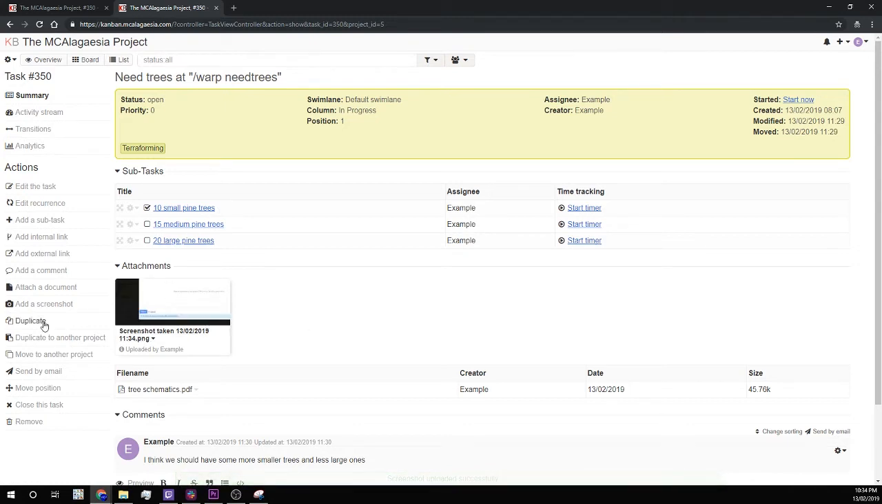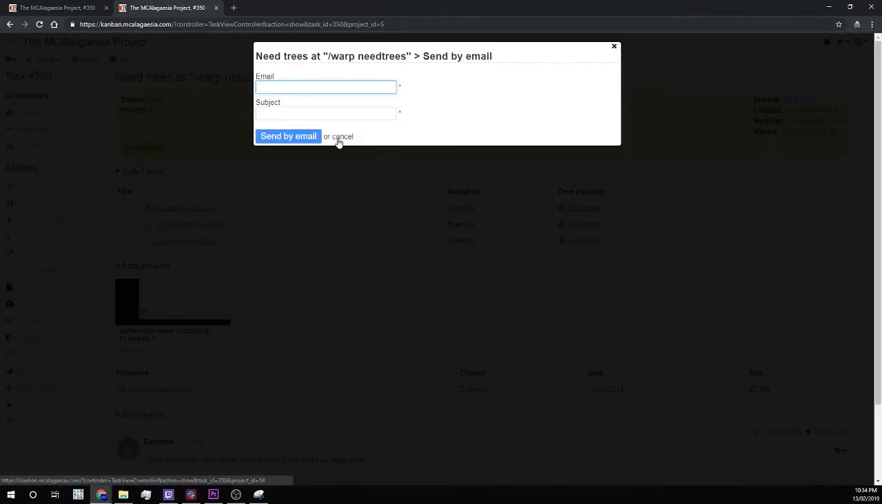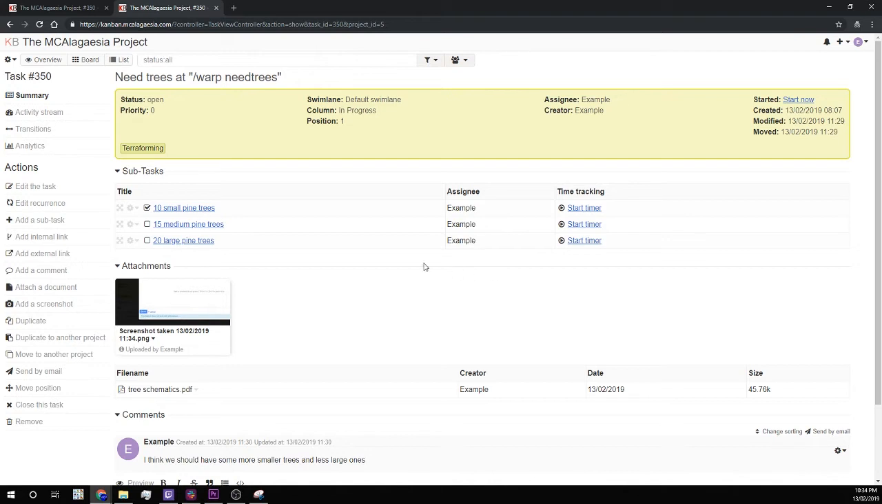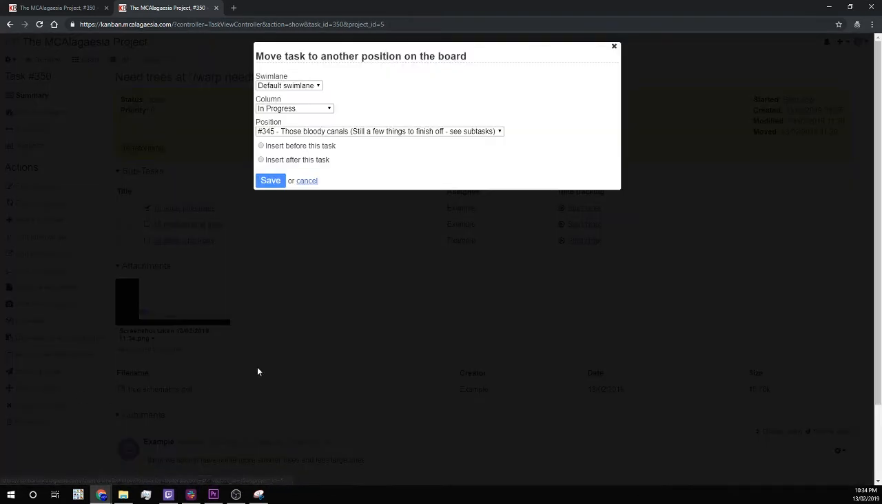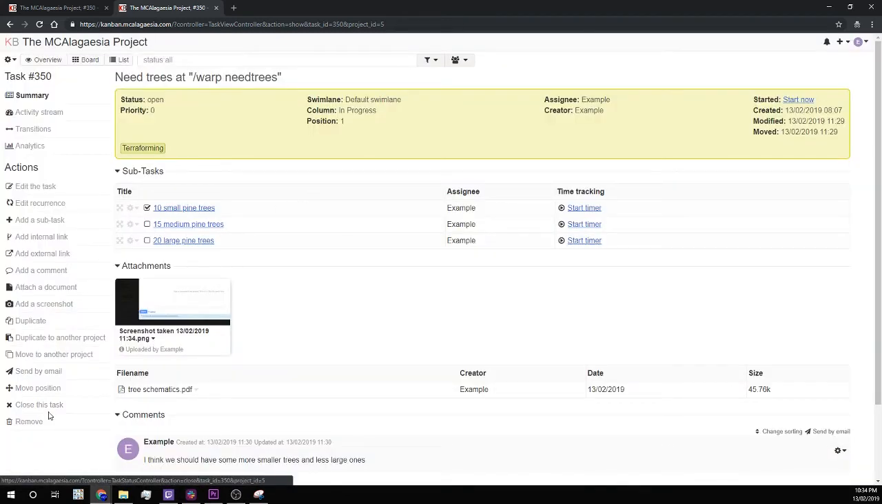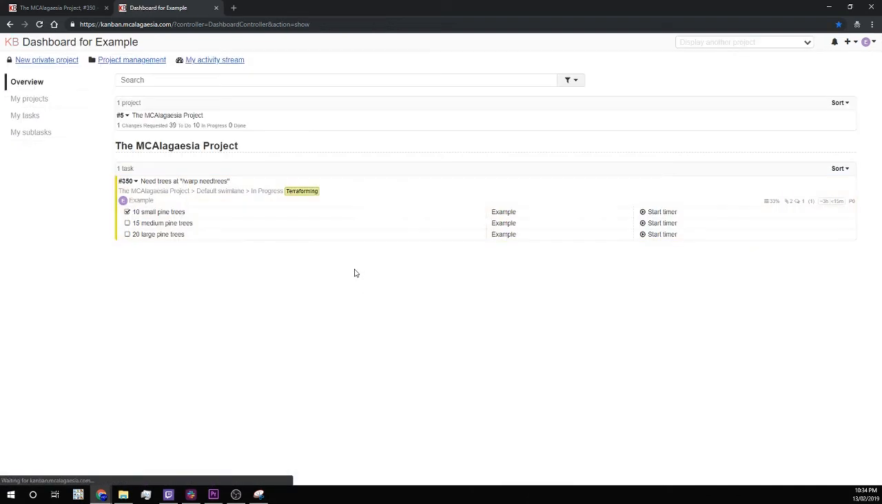You probably won't need to use duplicate. That just duplicates the task. You won't need to move it to another project. Send by email. I'm not sure if that actually works. No, that won't work because we don't have an email server set up for this. So you can ignore that one too. Move position. You can use that to move which column the task is in. And finally remove task, but you shouldn't need to use that unless you've made a mistake creating it.